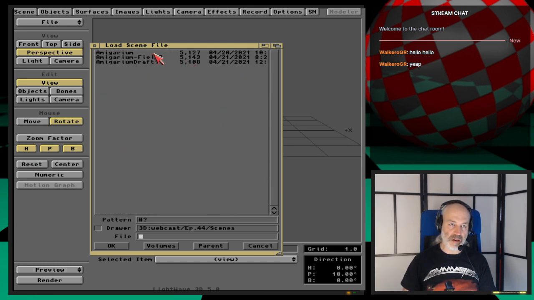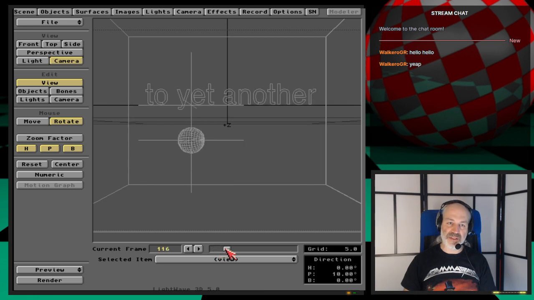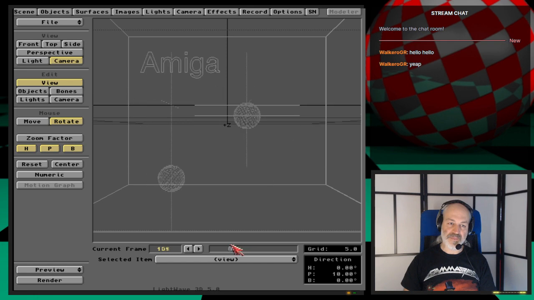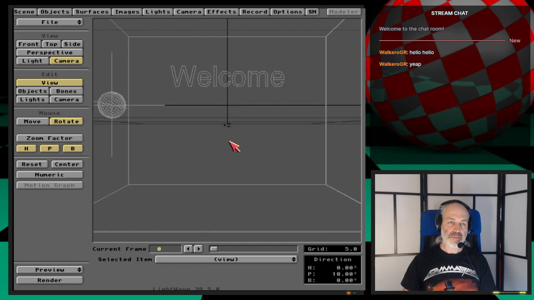So scenes, Amigarium, which is Amiga Aquarium. It looked like an aquarium there. This is the Amiga optimized version of it. This is a 700 frame animation, a 25 frames per second scene. First of all, we'll go through the Amiga settings, because that is also interesting.